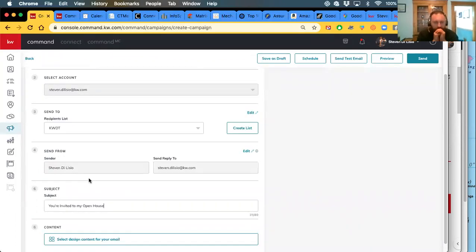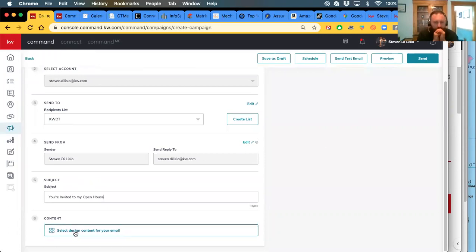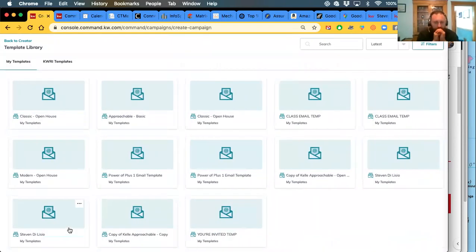And that's all we have to do here. Now we have to select the design that we just worked on. So we come down to content, and it says select design content for your email. And then the one that we just worked on right here, we can see where it dropped into my templates.